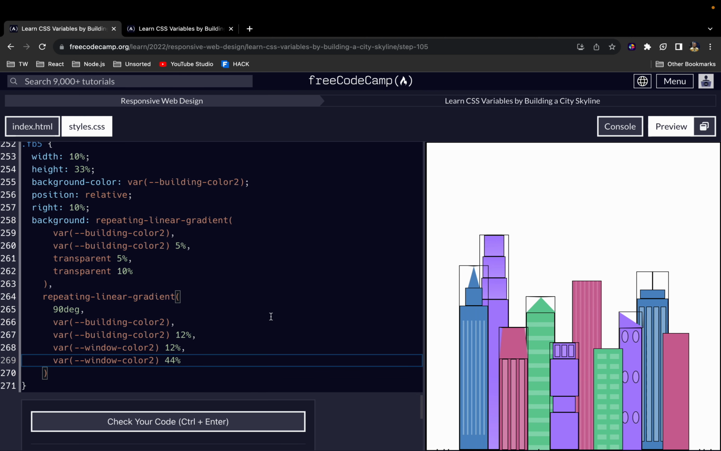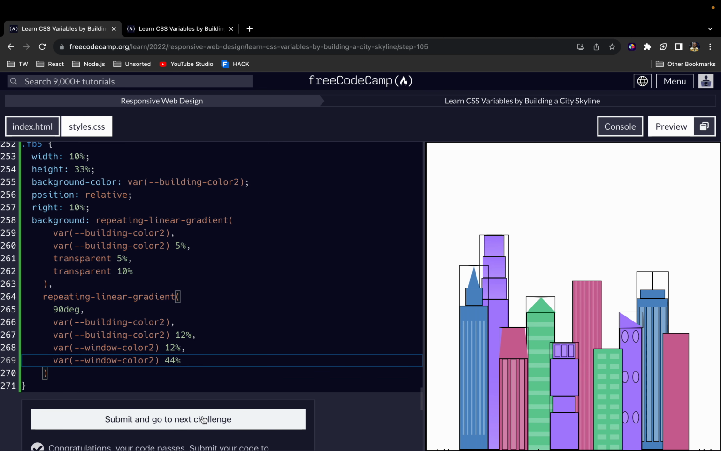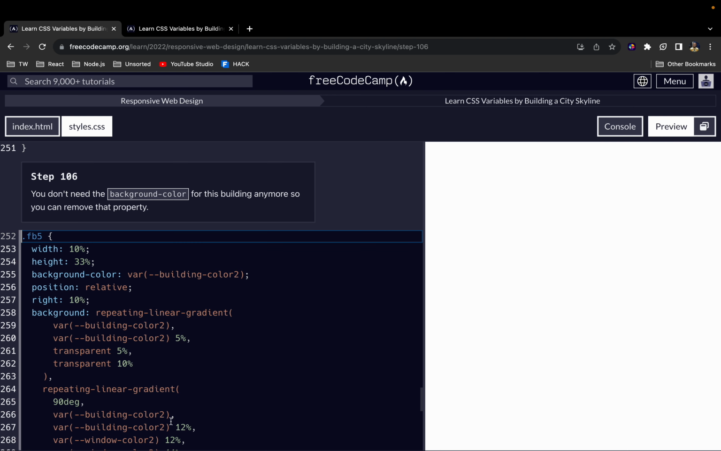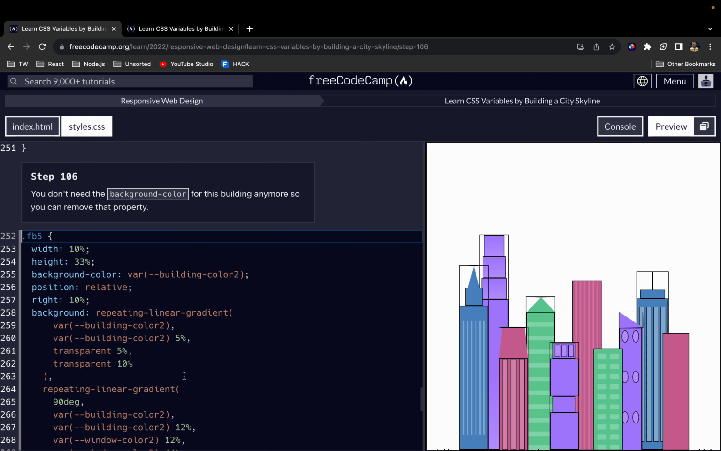We are almost there. We are getting closer to the end of this project. Let's keep going. So you don't need the background color for this building anymore. So we're just going to go ahead and remove that property.